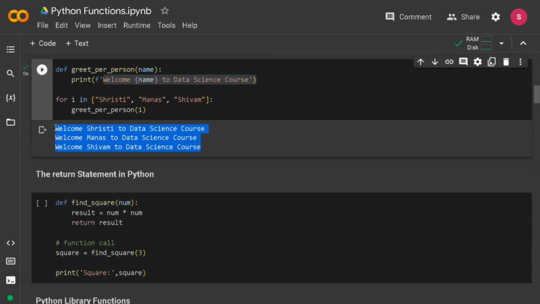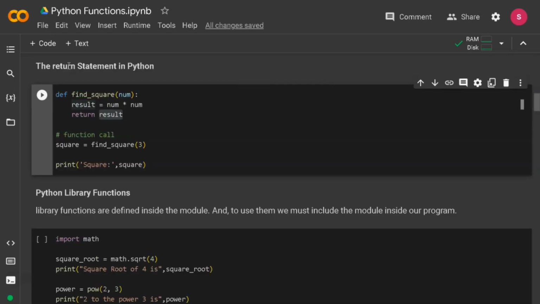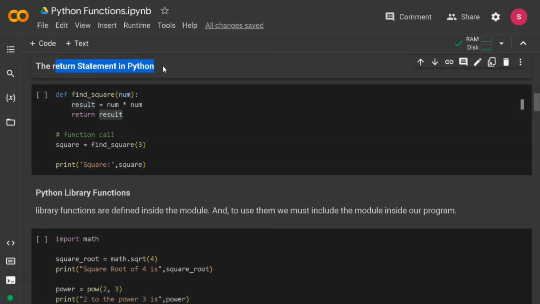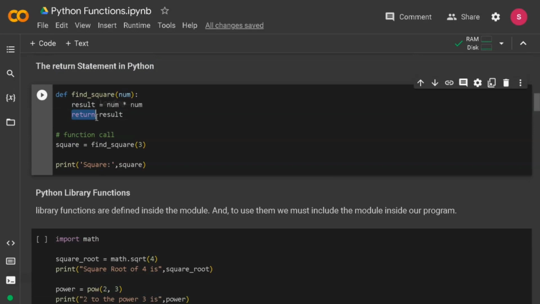So this is what I'm getting as an output. Now let's see the return statement in Python. A Python function may or may not return a value. If we want our function to return some value to a function call, we use the return statement. So let's see an example.